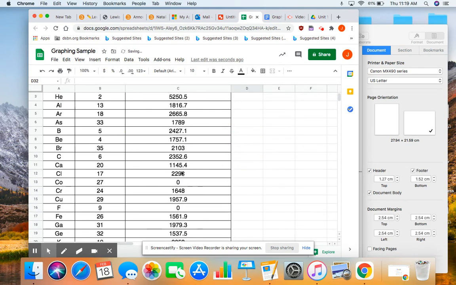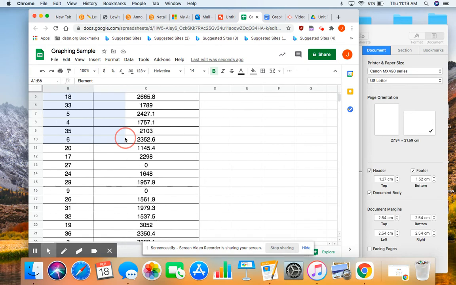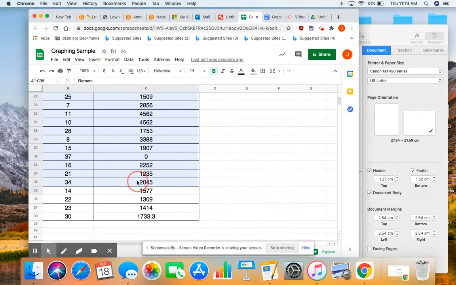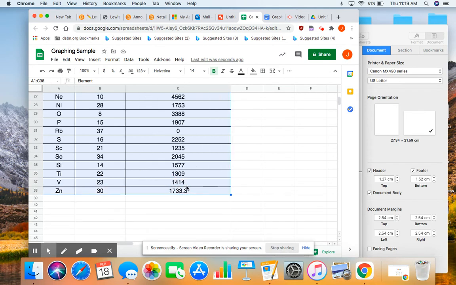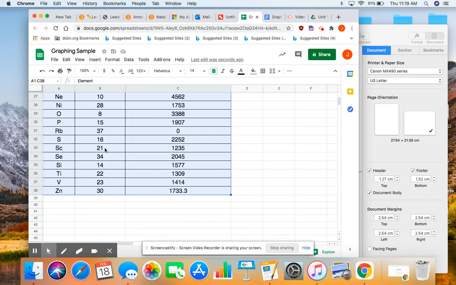So to create your graph, you just want to go ahead and select all data, not just the data, but you want to select these headings as well too. That is going to label your axes for you. So I'm going to select all of this data. So I've got all my data selected. I'm going to go to Insert, and I am going to go to Chart.